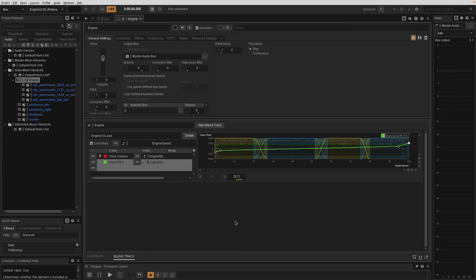So then you can have multiple tracks of these, so multiple parameters controlling multiple things at the same time. And we'll get into more of that, but this is a basic blend container.